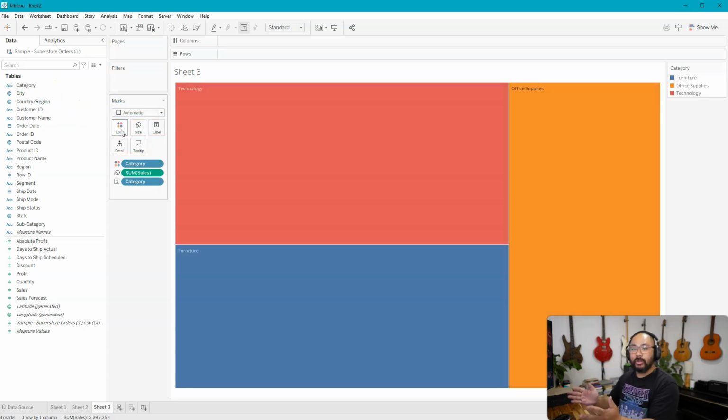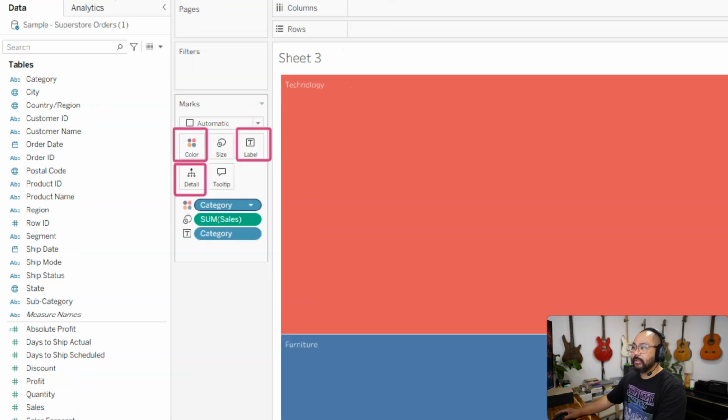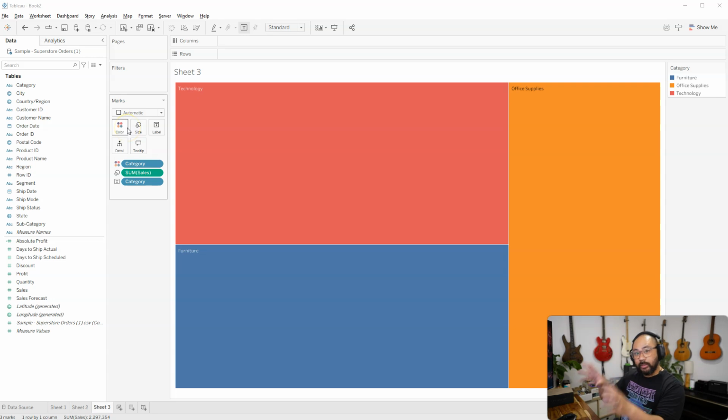But how do I break it down further? Well, there's a few ways you can do this. You can use color, label, or detail. Now, the difference is if you drop it into color, it will split them more and modify the color. If you drop it into label, it will split them and add a label. If you drop it into detail, all it does is split them. Okay, so you kind of can't go wrong either way you choose because you can tweak it as you go.